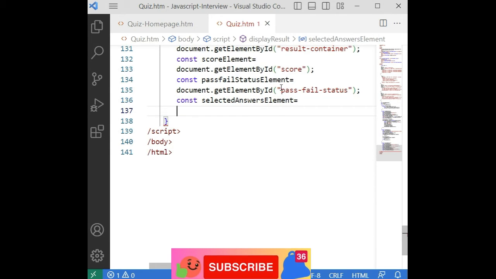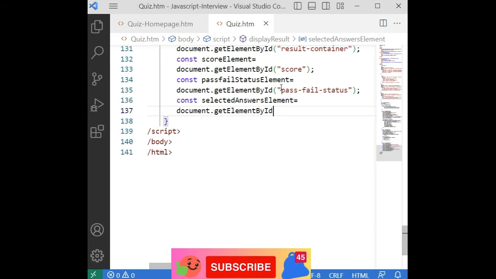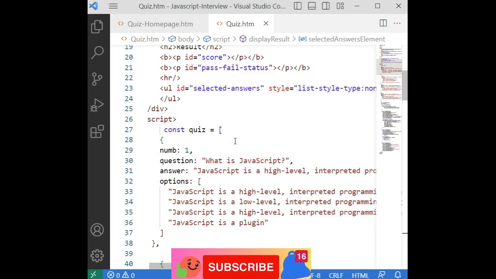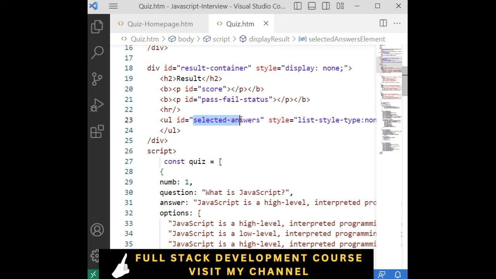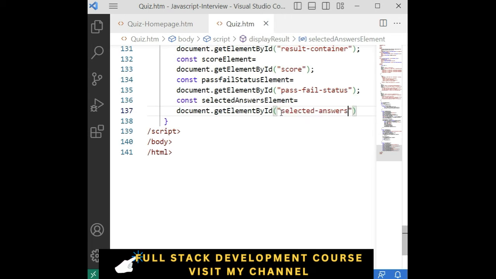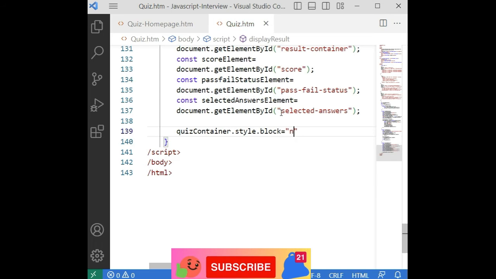is equal to document.getElementById between double quotes. Let's grab that one also, which is the selected answers. Copy this one, come to the bottom and paste here, and now quizContainer.style.display is equal to none, between double quotes we need to add none.